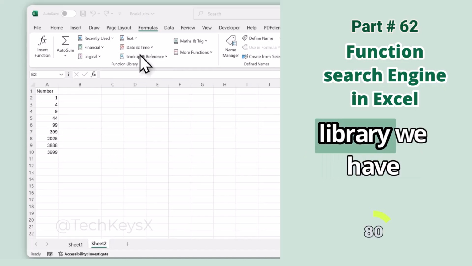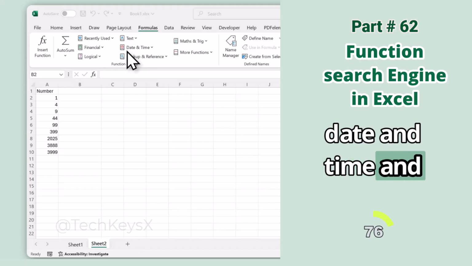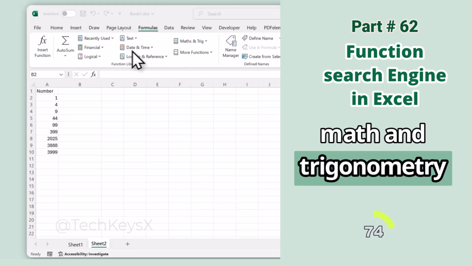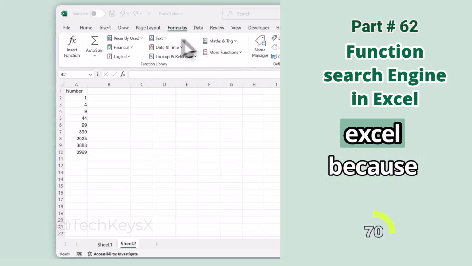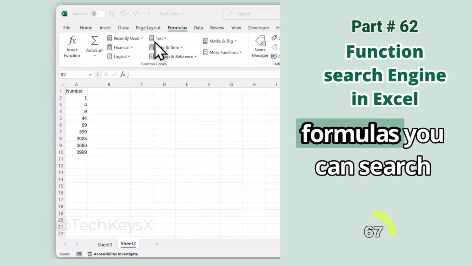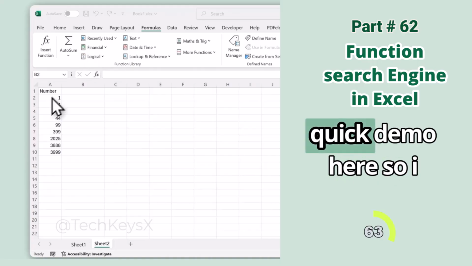So in function library, we have different categories: financial, logical, text, date and time, lookup and reference, math and trigonometry. And then we have more functions. Why do we have this function library in Excel? Because instead of remembering formulas, you can search them in any category. So I will show you the use of this by doing a quick demo here.